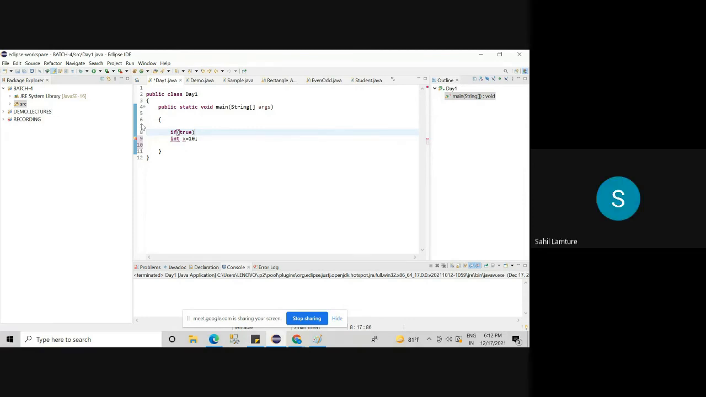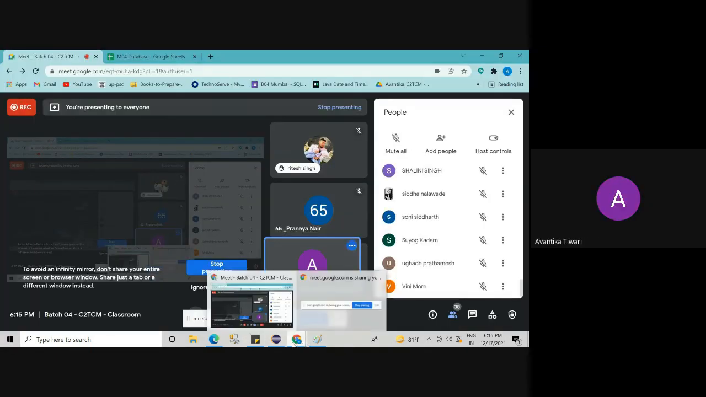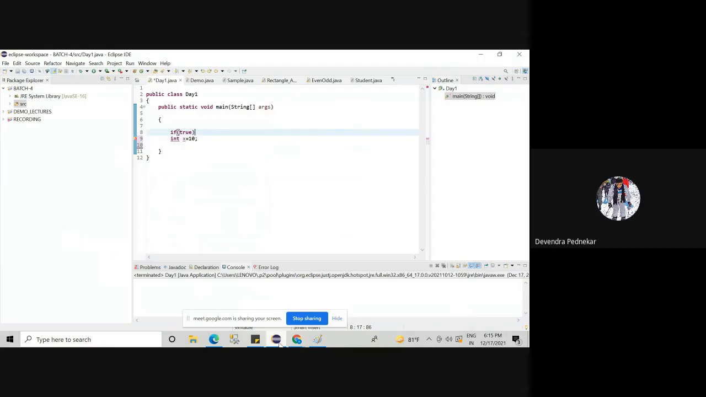Yes, ma'am. Okay, Abhishek. No, ma'am. Why is it not correct and why is it correct? One candidate from both teams. Ma'am, it's correct syntax. Yes, tell me why it is correct. Because of curly braces.